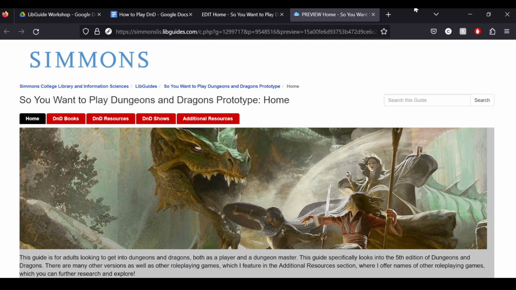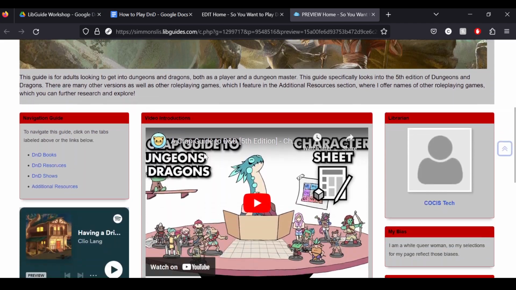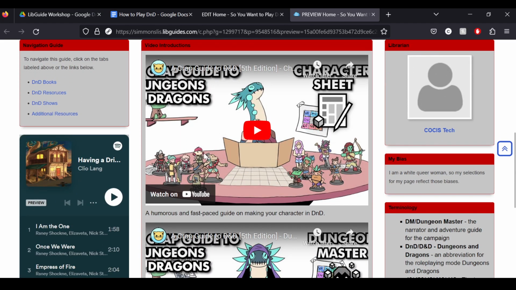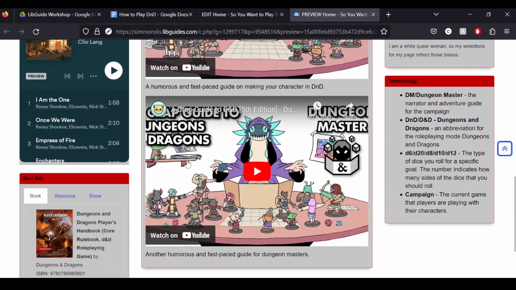So my demo here for you guys, I've made a Dungeons and Dragons guide. I have a finished prototype copy right here. On the top here, we have tabs. In LibGuides, you also have an option to make these tabs go to the left side. I'll show you how to do that as well. This is my little top box, and then I go into my columns where you can already see a whole bunch of different stuff I can include onto my LibGuide.